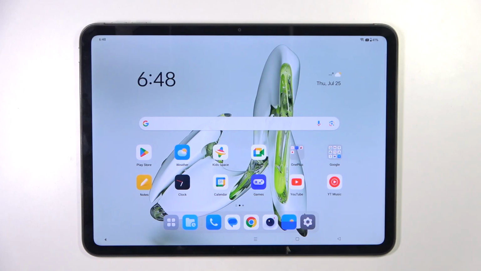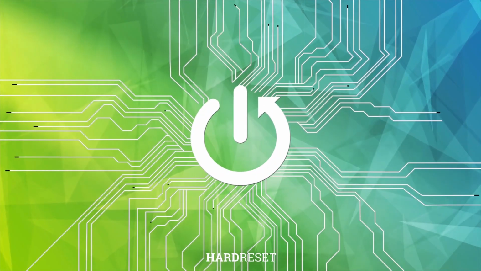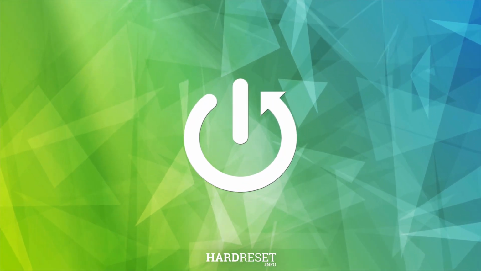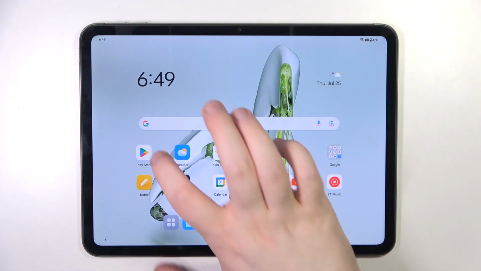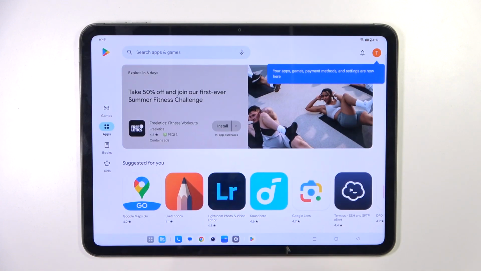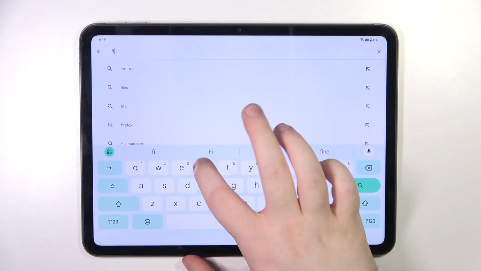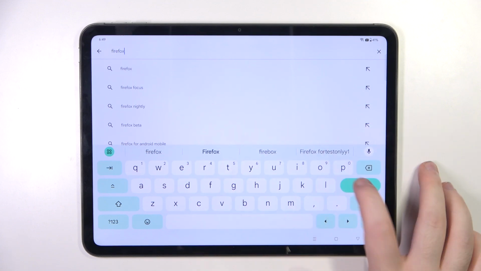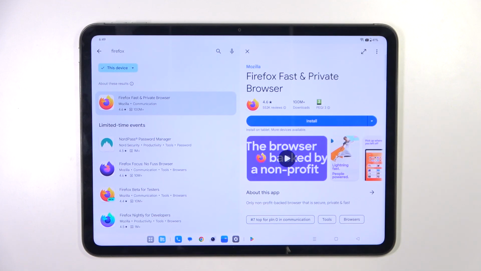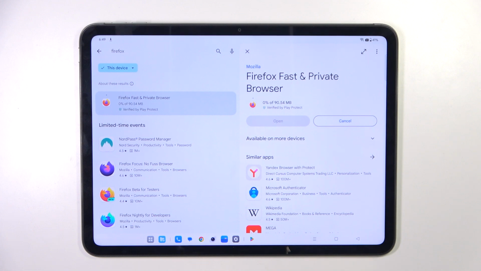Hello! In this video I will show you how to install Firefox browser on OnePlus Pad Go. So you have to start by opening your Google Play Store, then click on search bar and type in Firefox. Now click search and now click install.